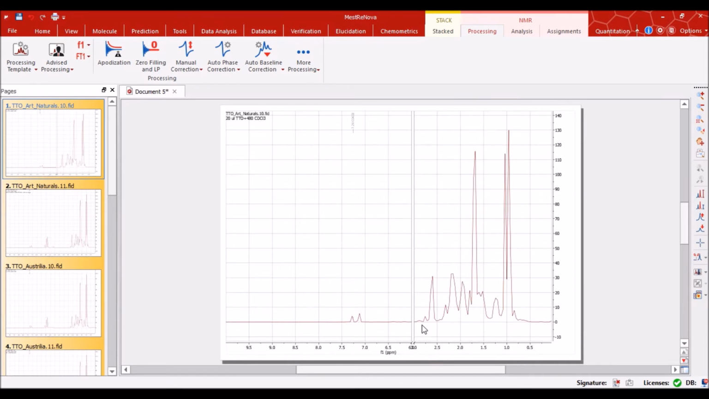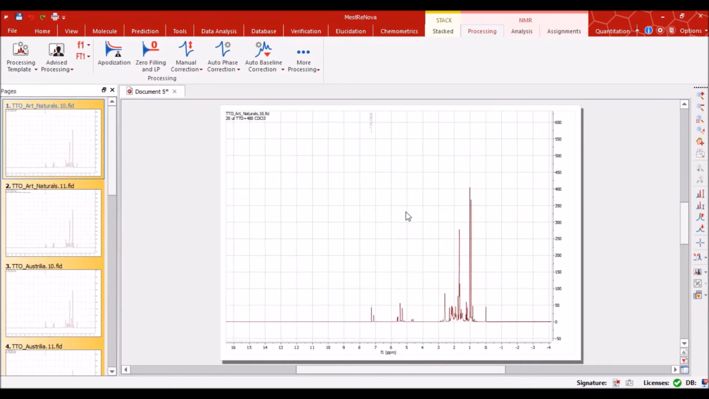So still it's cut, we didn't change it. So Control Z, and you don't like to cut the spectra. You just like to do a binning of this spectra.